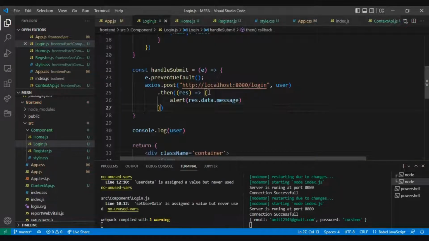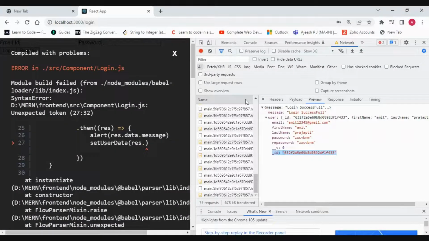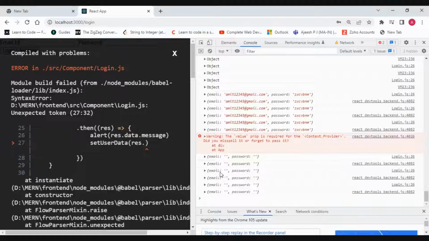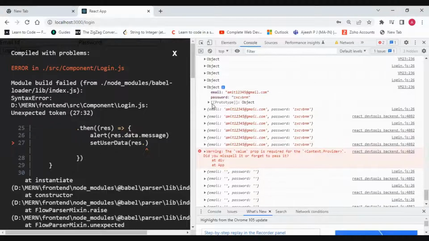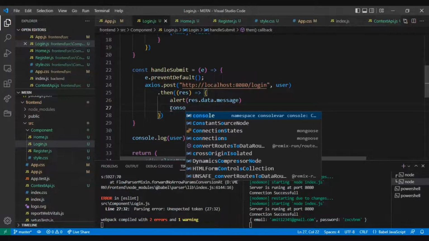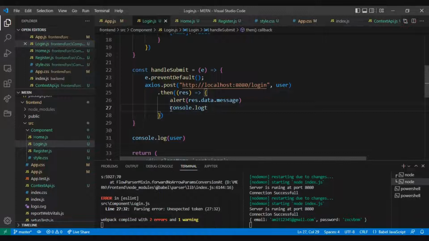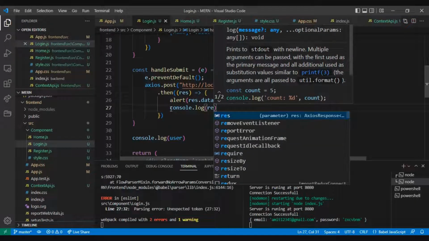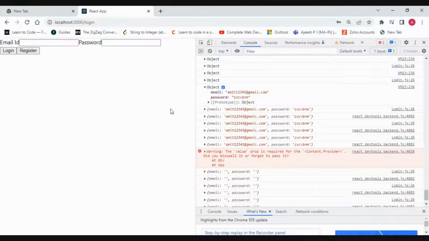Now here I want to just wrap, and now I want to set the data. For that, here in res dot user, let's see if we console. Let's first of all check the data, what data we got. Console dot log res, let's check it, refresh the page.